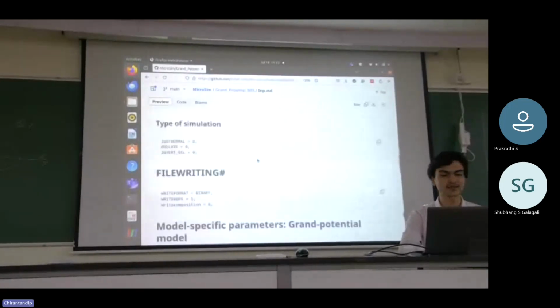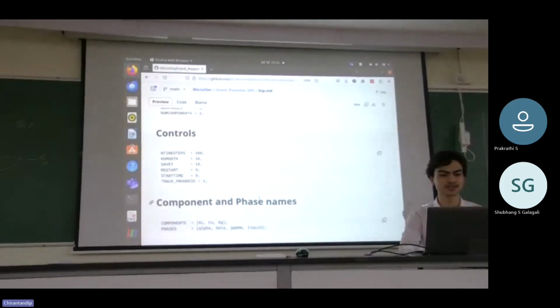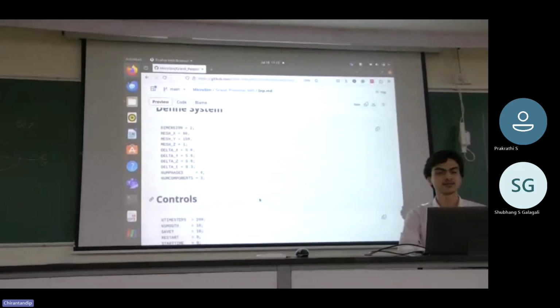Okay, the dynamic keys. Not all keys are dynamic. For example, it doesn't make sense to have a non-elastic calculation and suddenly switch on elastic. That's a useless simulation. You don't want to do such a simulation. There are only certain keys which you can make dynamic, or which we have kept dynamic, which makes sense.